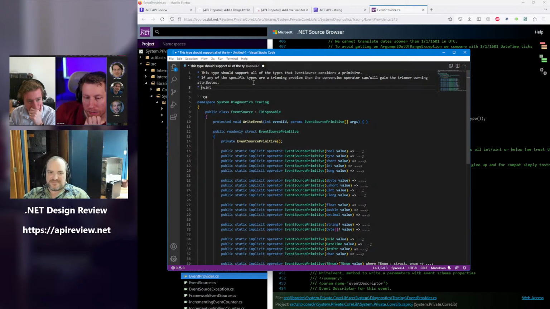So one question I have then is, is this still an EventSource specific type, or is it just becoming basically all the language primitives we have effectively in the BCL?